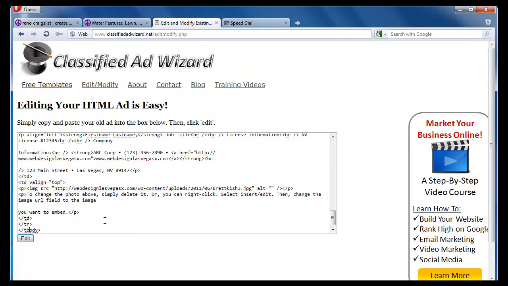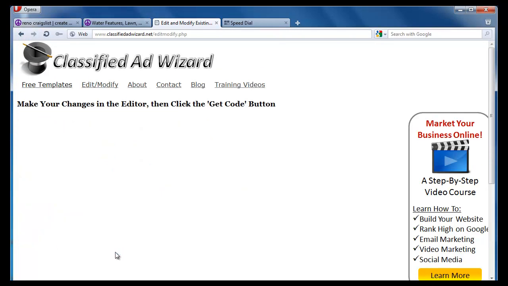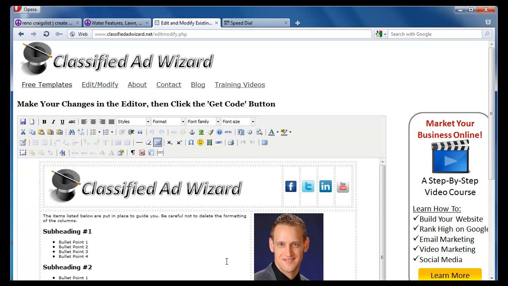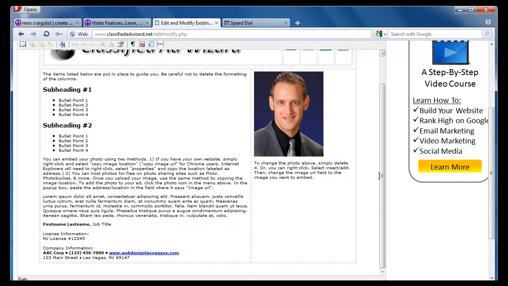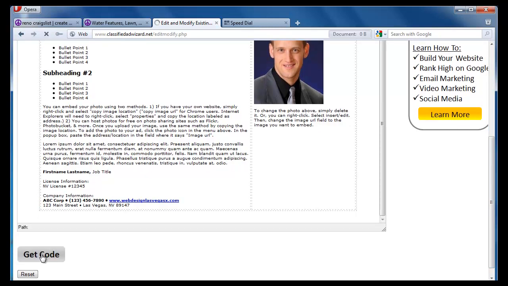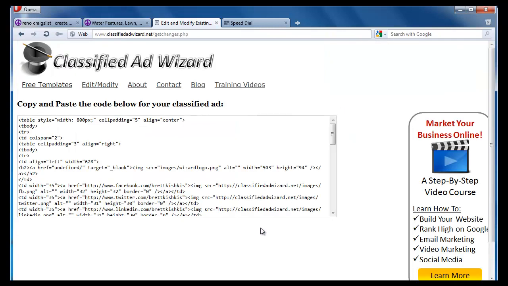And we'll copy and paste this in here, click on edit, and it will populate our ad with the exact same format that we saved it to. Say like you wanted to add a new bullet point because you added a new product to your business, then that's very easy. And then once you are done, it's the exact same thing. All you need to do is make your changes, click on get code, and then you'll have your ad all over again.